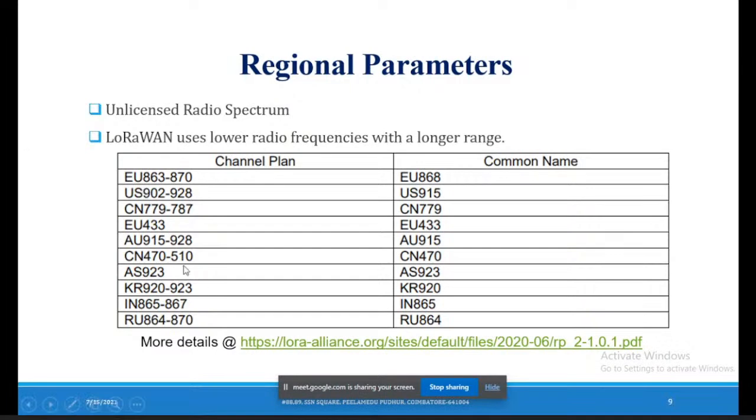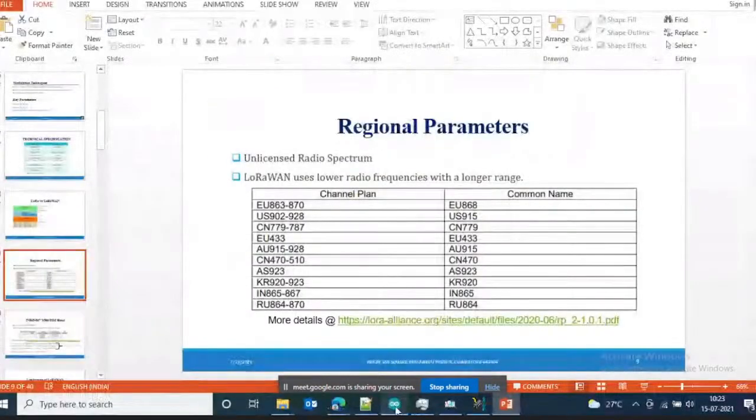Here you can see, what is our Indian frequency? 865 to 867 megahertz. We generally call it IN865, which means Indian frequencies. If you want to know more about these things, I'll show where you can see.